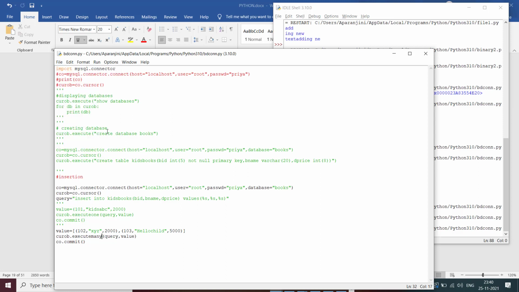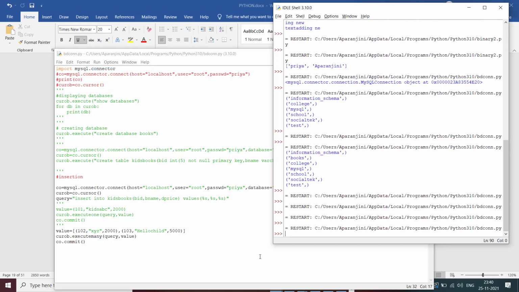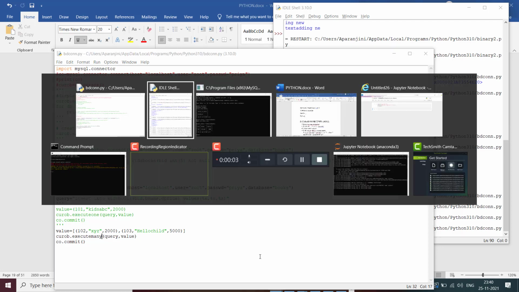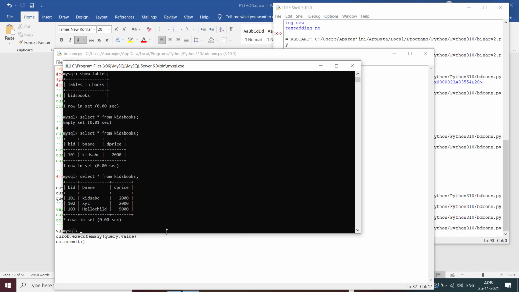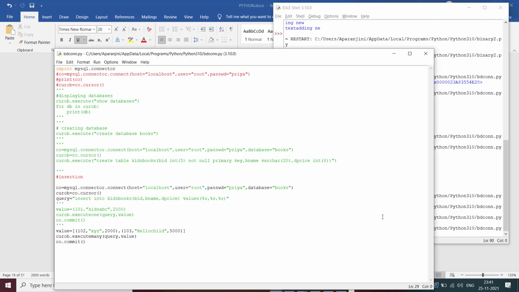Now let me run this program and we will check. Okay, so it is executed. We will see whether both records have been entered. Yes, it has been entered. 2 and 3 also entered. Now here we have completed the insertion and also creation. The CRUD operations have been completed too. That is, we have created the table through the Python program and we have inserted.